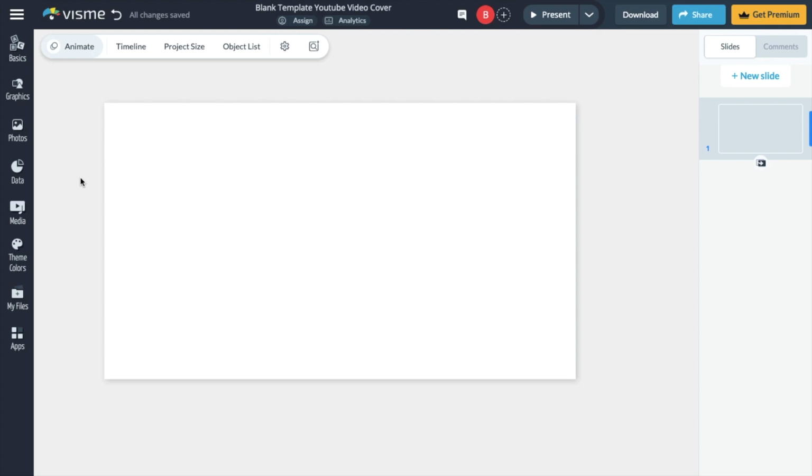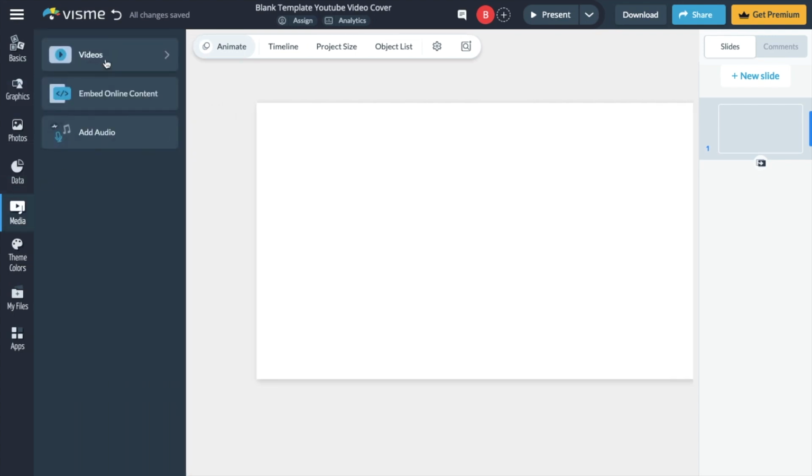So in this Visme tutorial video, I'm going to be showing you guys how to trim a video here on Visme. So once you have Visme opened up, what I want you to do is obviously add a video into your design. So to do that, go to the left-hand side of your screen, press on the media tab right here between data and theme colors, press on media. Now go to the top and press on videos.